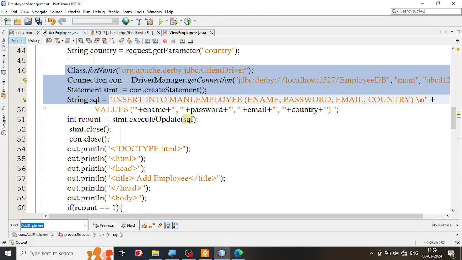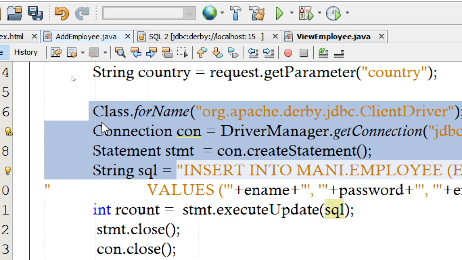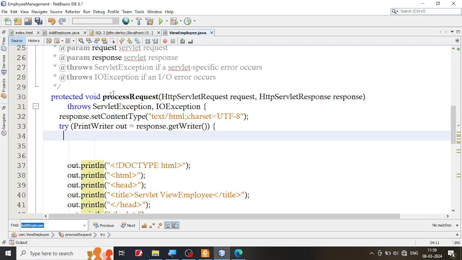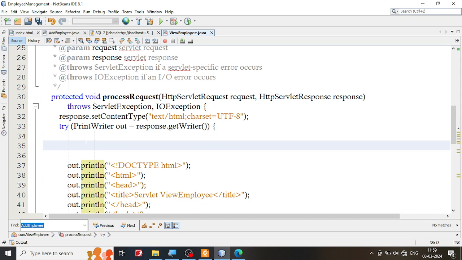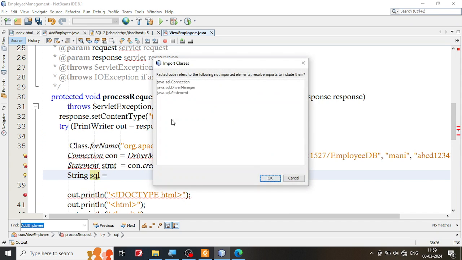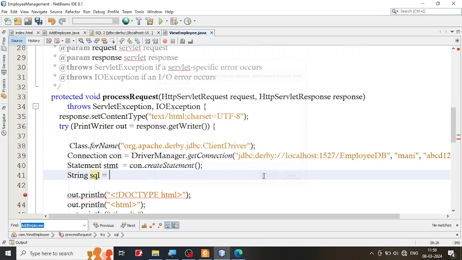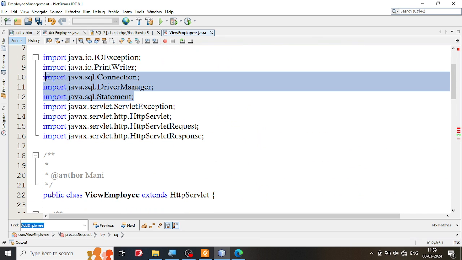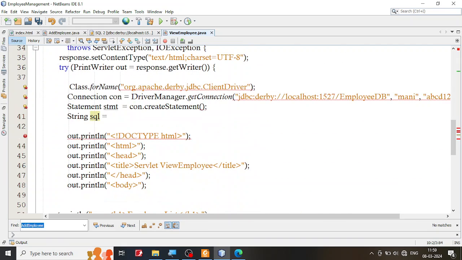From the add employees, I'm copying it and I'm going to go to the view employee, and inside this try block, I'm going to just paste it. When you paste it, NetBeans is going to ask, do you want me to import this SQL connection and so on? So for yes, please import it. NetBeans will import all these things for me. I don't have to type it. It has come there.